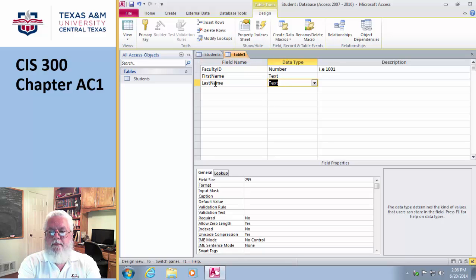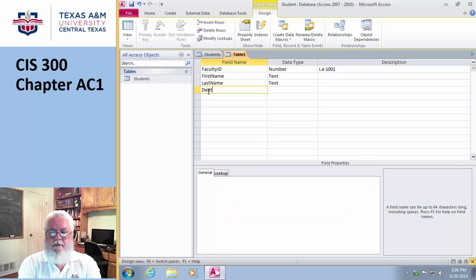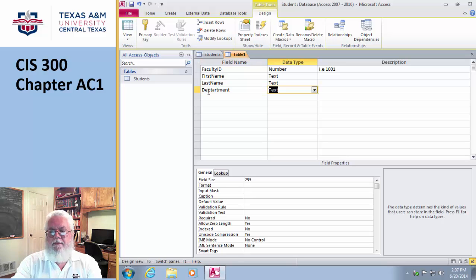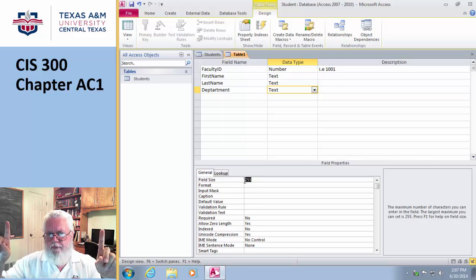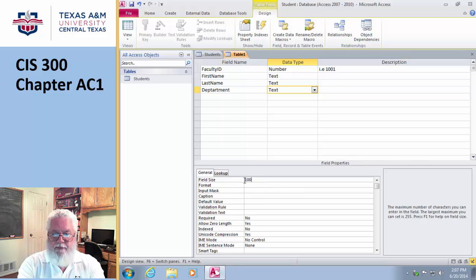Last name text is 40. Let's put department in here. And let's say it's about, I don't know, something like College of Arts and Sciences. Could be kind of big, so I'm going to use like 100.